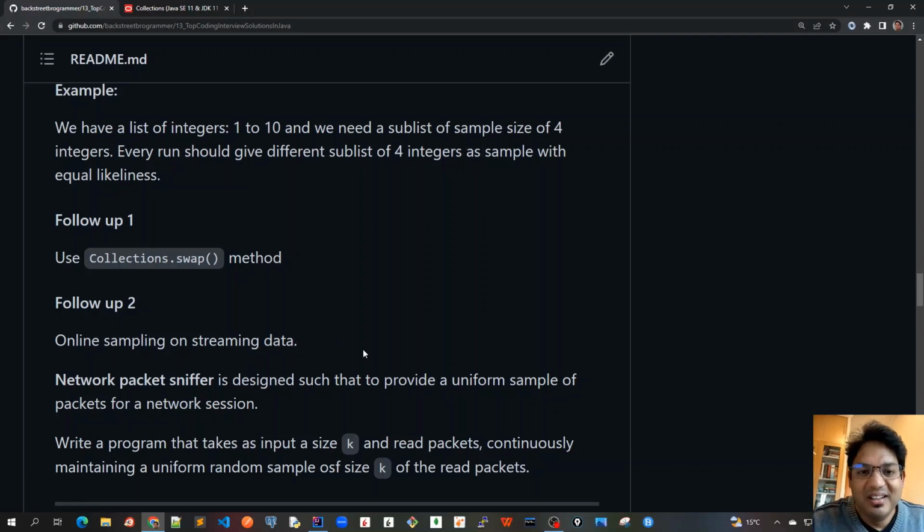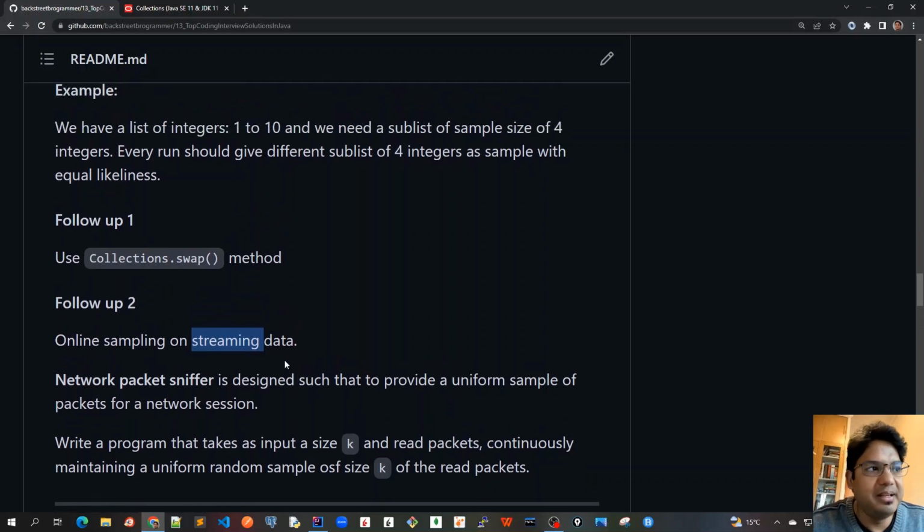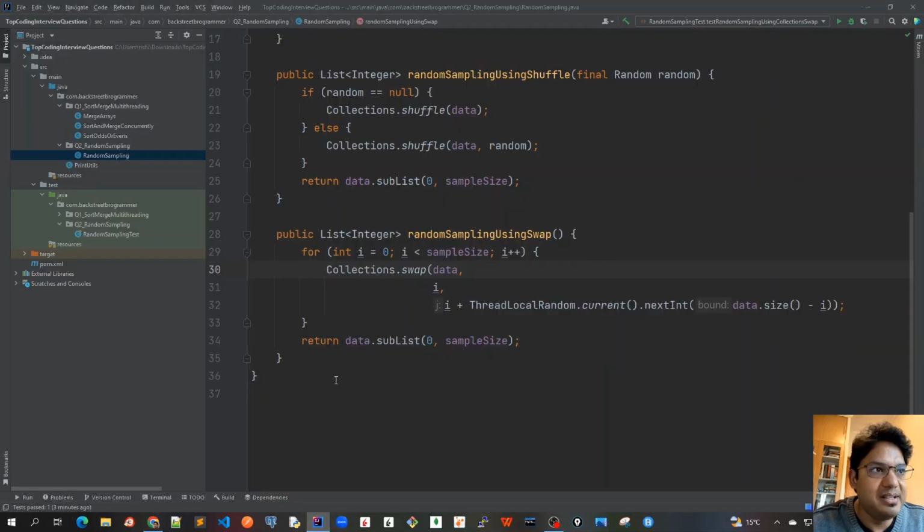Good morning, friends. Today we'll solve follow-up 2, which is online sampling on streaming data. So far in the previous videos, we have done the sampling on static data with a list of integers. This time we will do it for streaming data. And as we discussed in the problem statement, this is how the network packet sniffer works. So let's go to IntelliJ now.